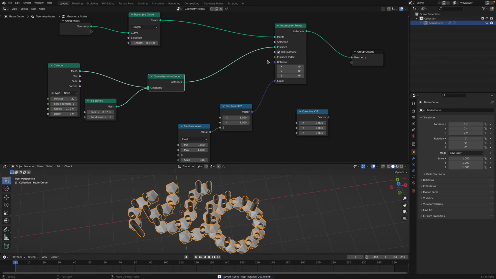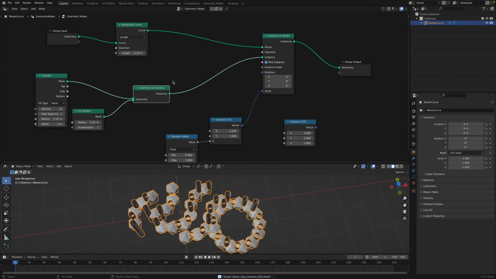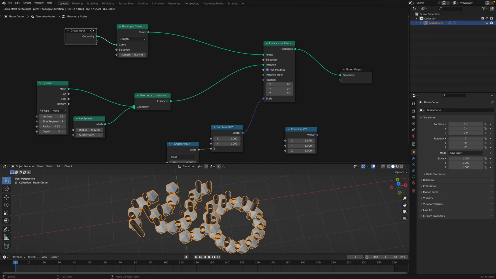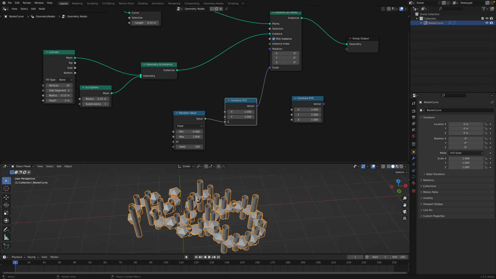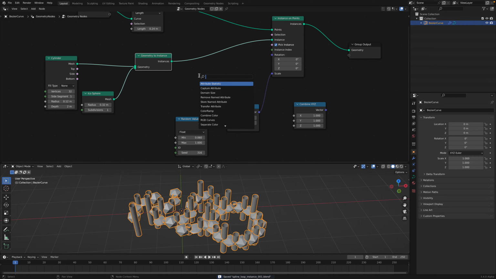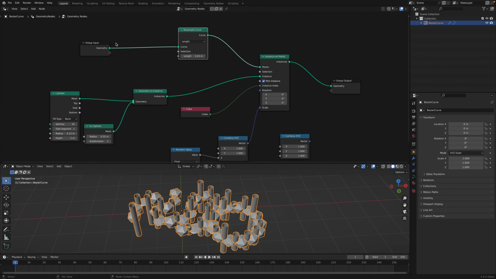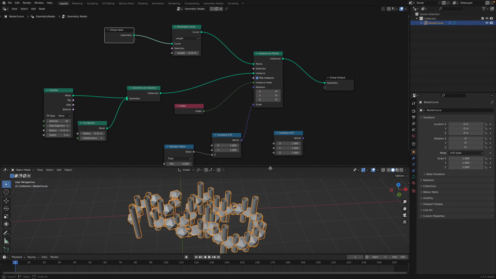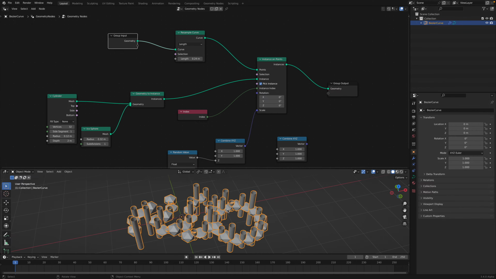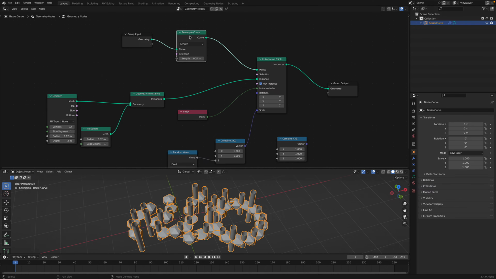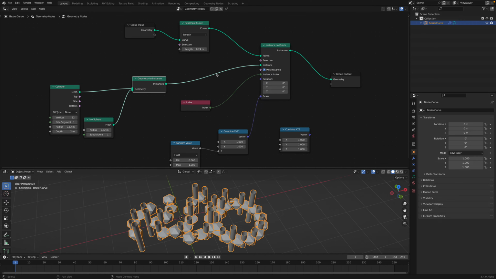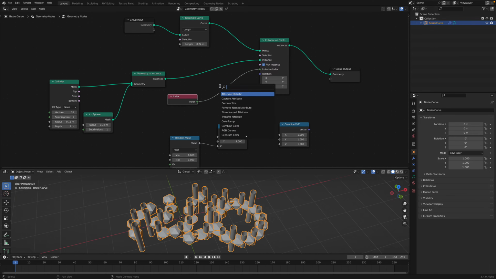But I think I just want to show it to you because we want to be able to offset the instance now. In order to do that, we need to offset the index. Okay, so let me summarize what's going on. We started with a curve, and then we resample the curve, so it's turned into points that we can instance, and then we use the index of the points, and we can now offset it.